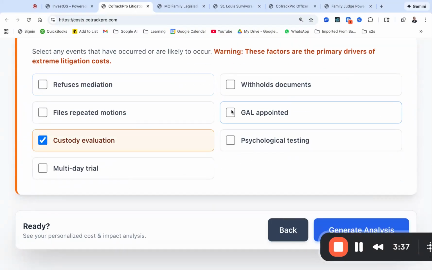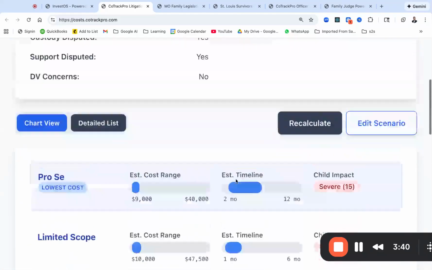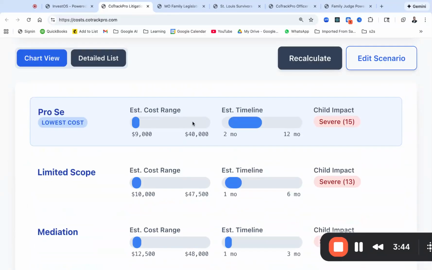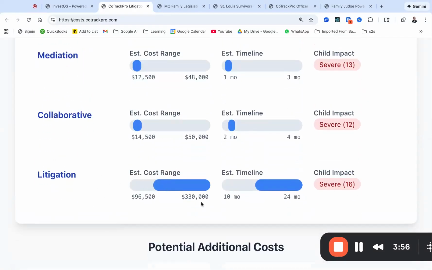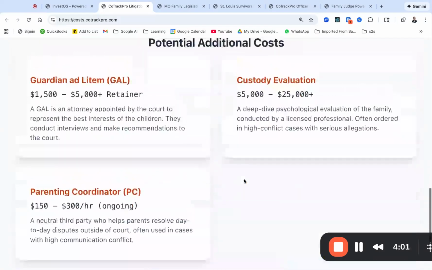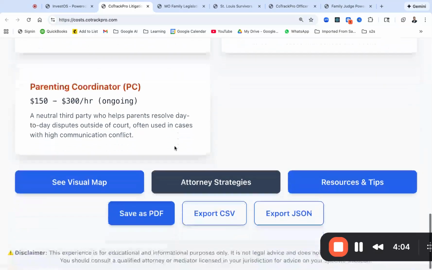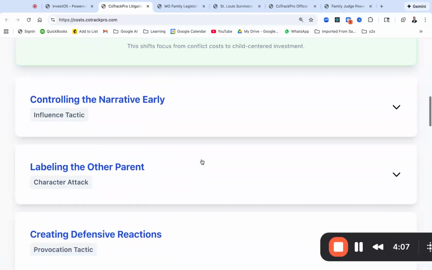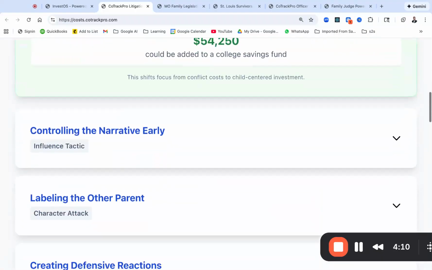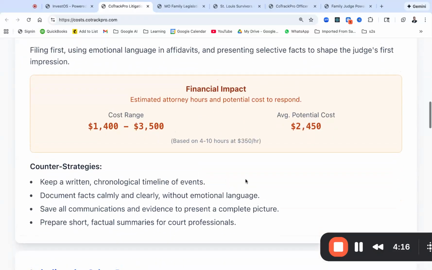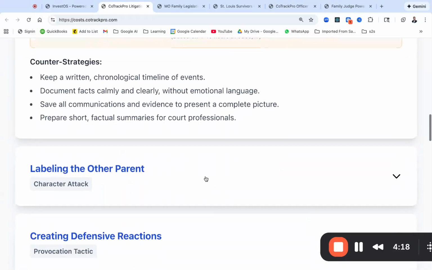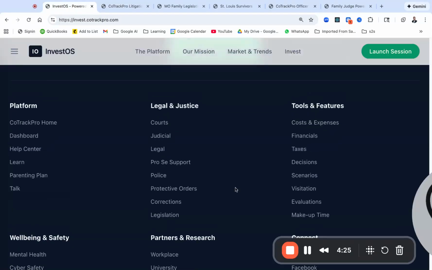What are some of the risk factors that are involved? So if you just click a couple of these, right, and then generate the analysis, now you have an estimate as far as cost range and timeline, impact on the child, all the different ways that you can use the legal system. But again, if you go the litigation route, it can cost you a lot of money and a lot of time, and it's going to have a higher impact on the child. You can even see here where the potential additional costs would be. And if you look at attorney strategies, this is kind of fun because if this is the route that you're taking as a parent, this is what an attorney might try to do, and this is the potential costs, right? So all these are estimates. These aren't exact figures, so don't quote this, just for educational purposes.